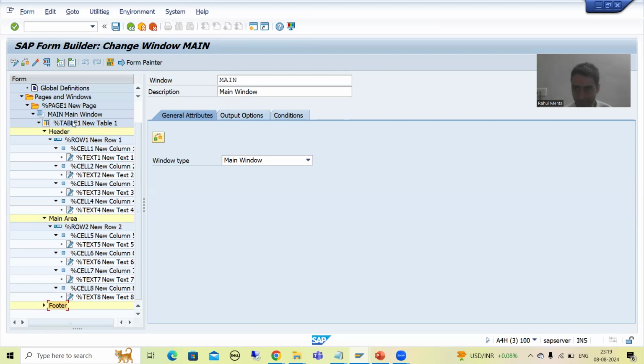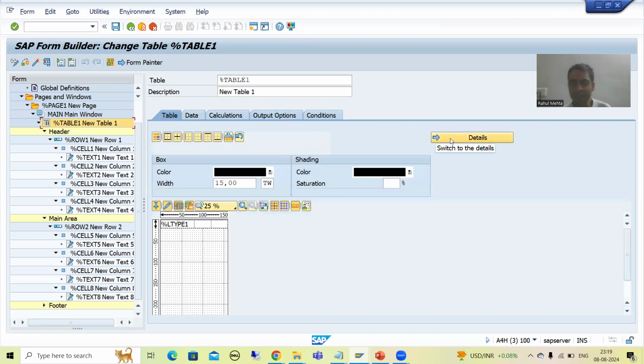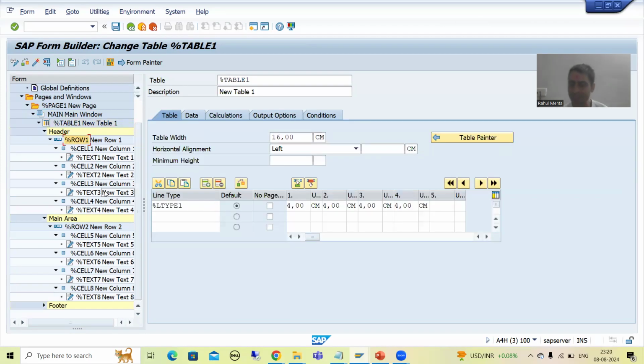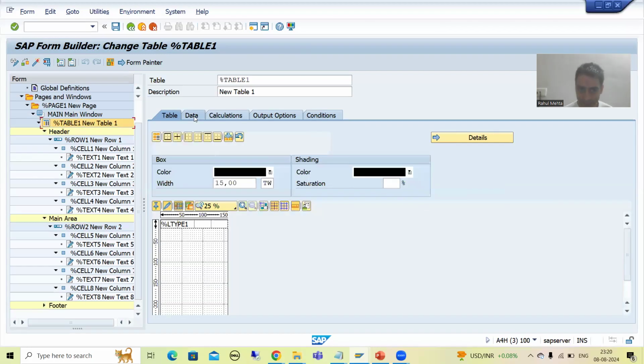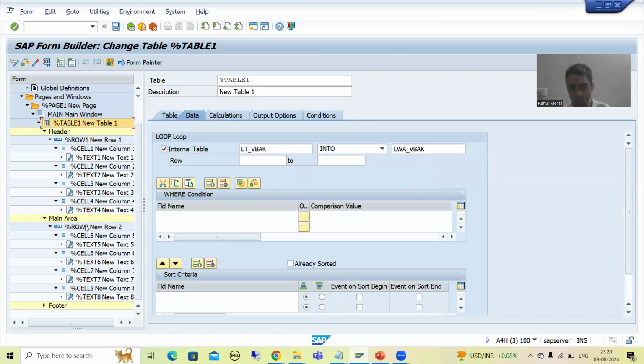Then what we did, I simply created that table. I divided that into 4 columns, and in the header, I created the table line first, and I chose that particular line. Then 4 cells came automatically. In those 4 cells, we created 4 text and we provided the labels. Then in the main area also, we created the table line and chose the line type. 4 cells came automatically and we passed the reference to the work area because we are displaying the data in the main area, and you all know we need to use ampersand. Then I simply applied a loop on the internal table. We pass the data to the work area and we are displaying.